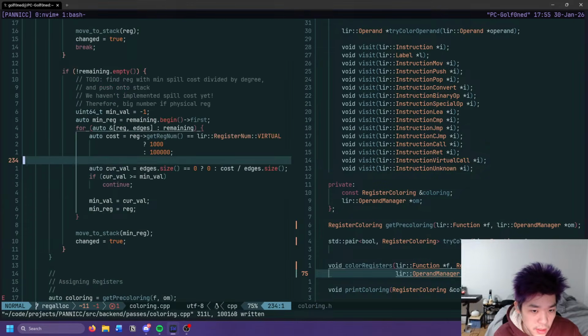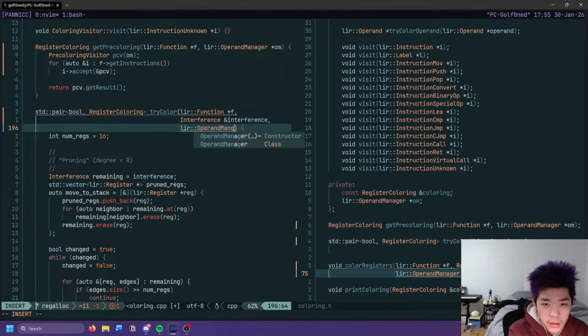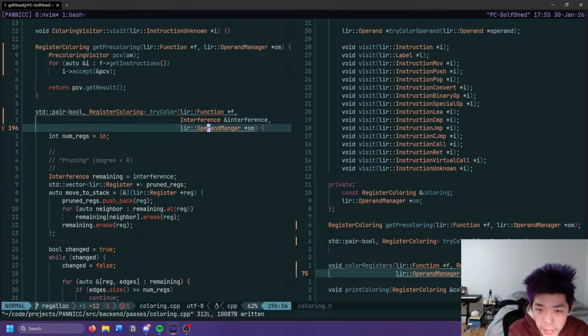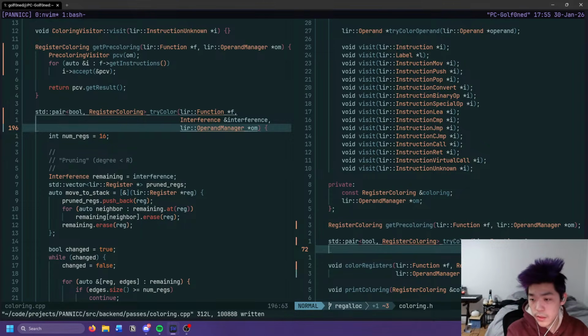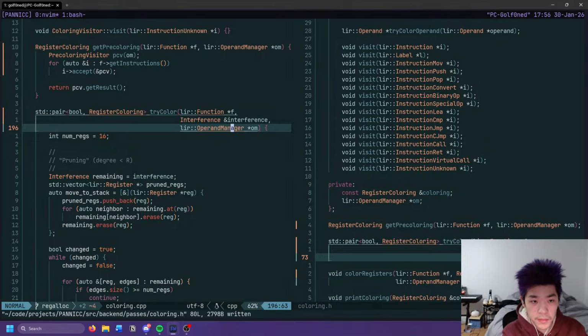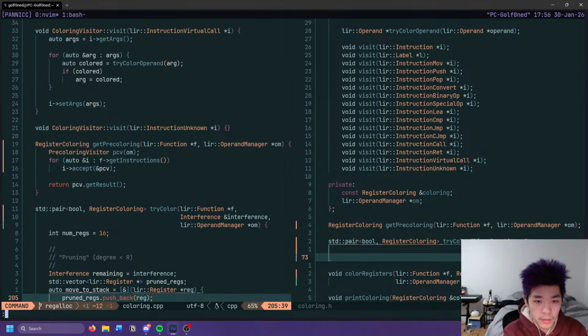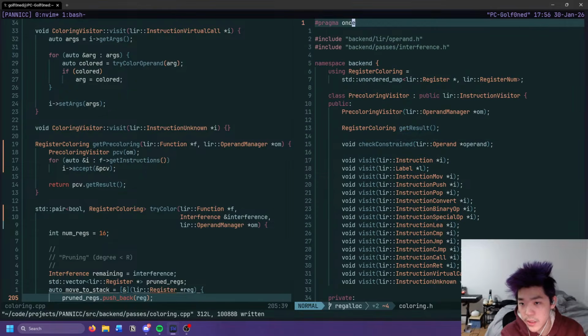Tricolor is where we are. So we need to pass in the operand manager here. What's wrong with this? Manger. What is this, French? Okay. And then we also need to update this here. Let's do that. Pre-coloring has operand managers, that's good. Everything else here does not change one bit.